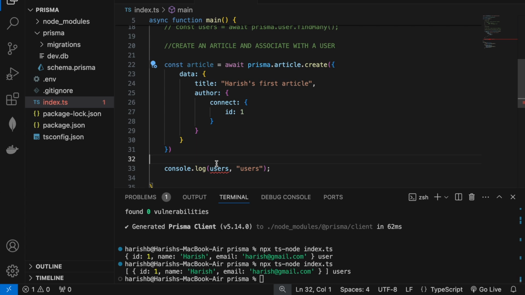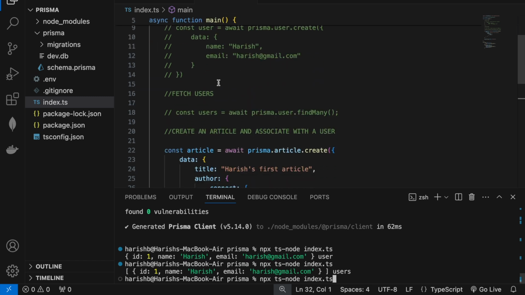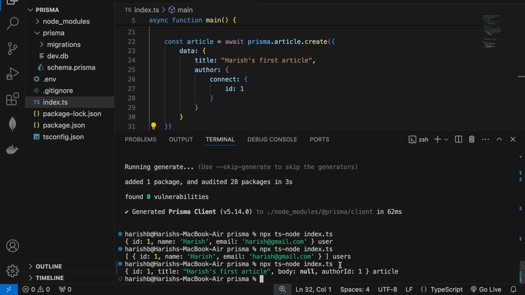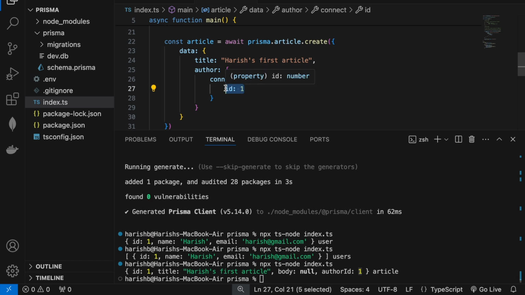Let me replace the articles right here. And if I run this again, let's make sure that everything else is commented out. Okay. So if I run this, you can see that the article has an ID of 1. We've got the title here as well. And here, this is the most important part. Here you can see that the author ID is 1, right? It is successfully mapped to the user with the ID of 1 right here. Okay, so that is what this means.